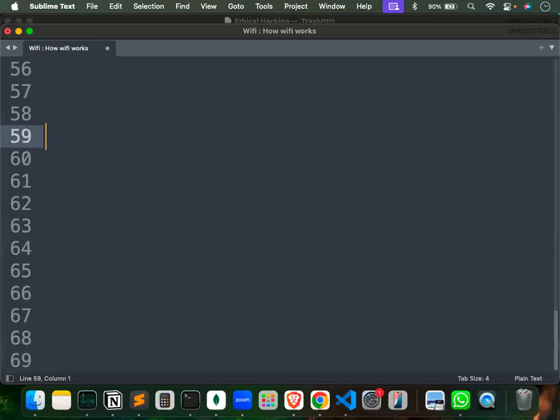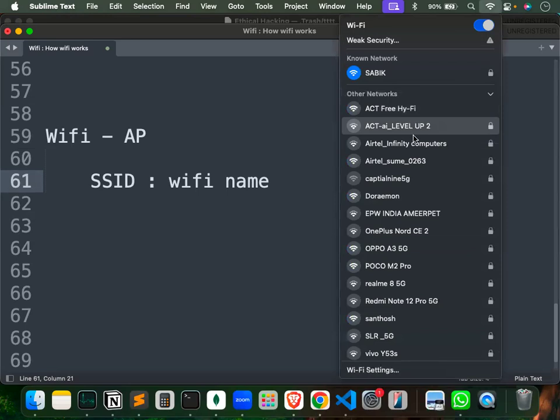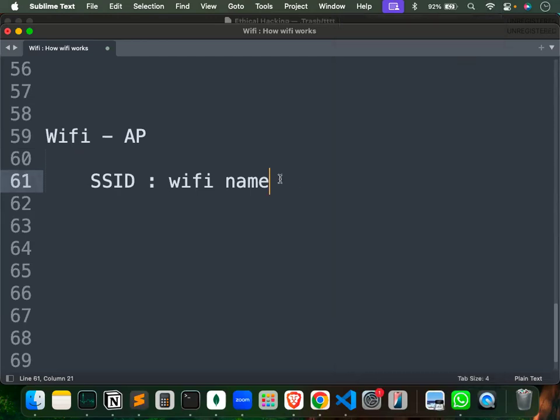Every Wi-Fi access point has something called an SSID. You can think of it like a Wi-Fi name. For example, if I look here, these are different Wi-Fi names, which we call SSIDs. Some Wi-Fis have something called a password.